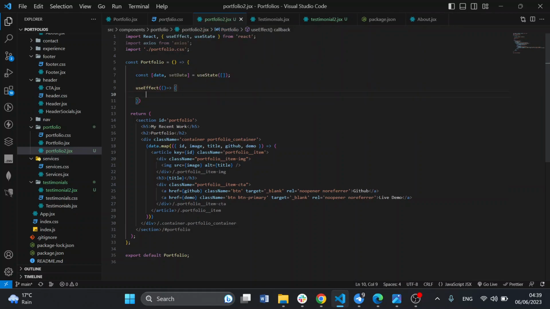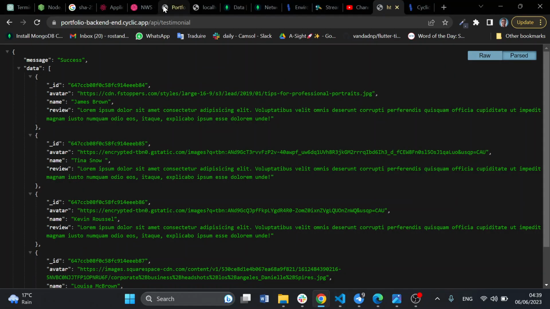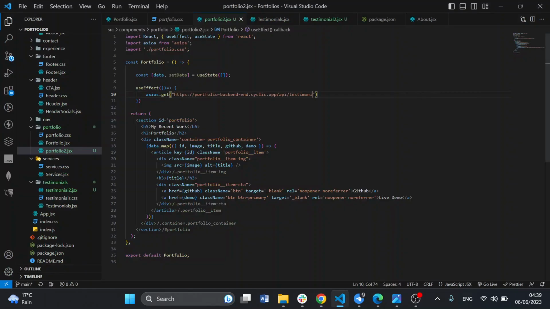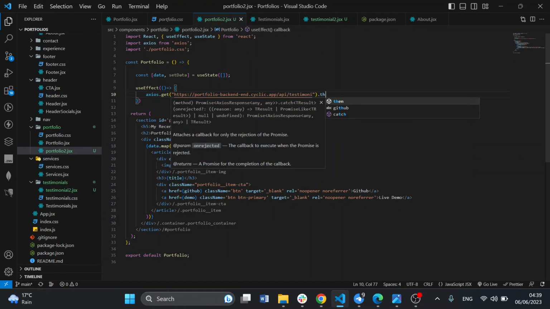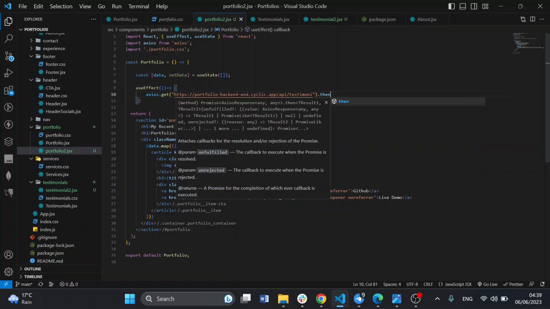Okay, so now this is the interesting part. This is where we're going to call Axios. Axios.get. Remember, we created our routers using router.get because we're getting from the database. So now we also want to get from our server. So I'll just go and copy this link. You see the way it is, HTTP portfolio backend and cyclic. So I'm just going to paste it here. That's it. Then I'm going to do a then on it, because it's some sort of promise, to be able to get the results.